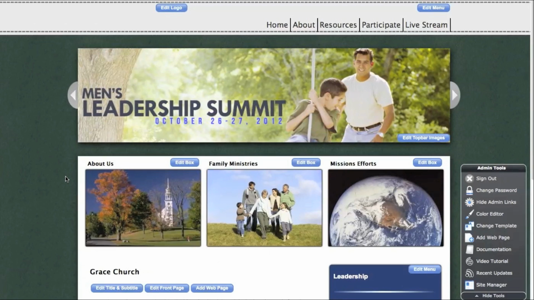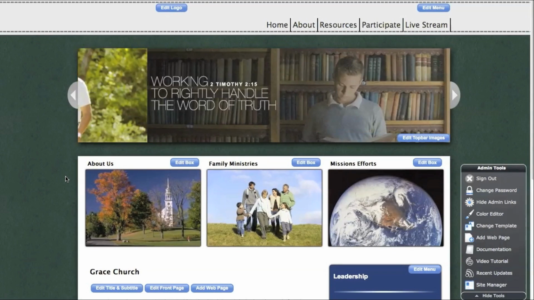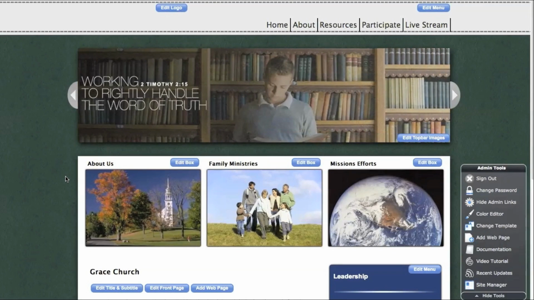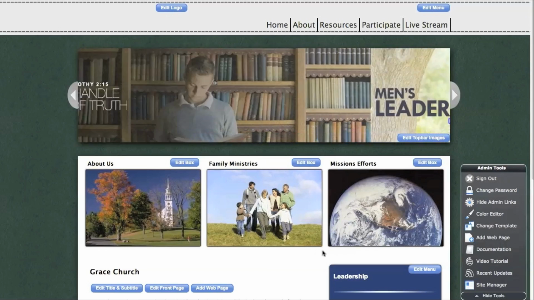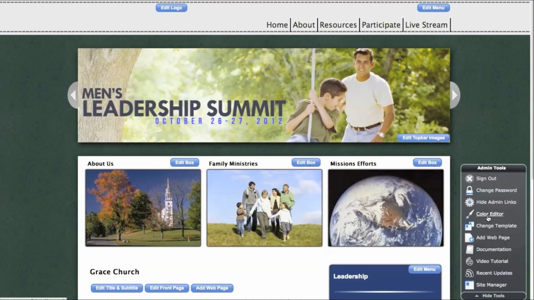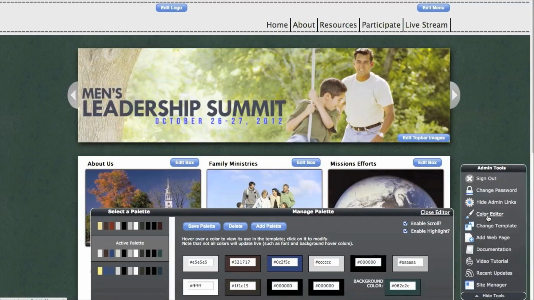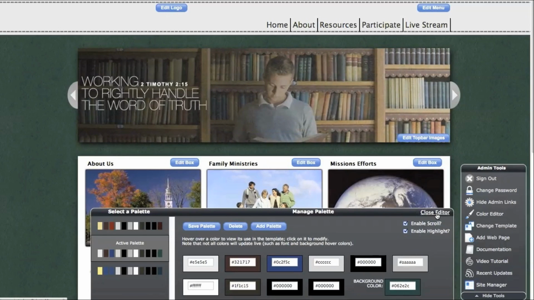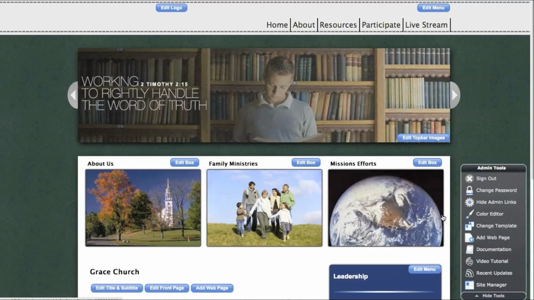But the neat thing is that you could change the colors and test things and see which color affected which area and which font and which background before you actually have to go live with it. So it provides an easy way to test and develop. To open it back up again, simply click Color Editor and it pops open. And then to close it, if you want to close it without saving something, then you can choose this Close Editor link right there, and it's all done.